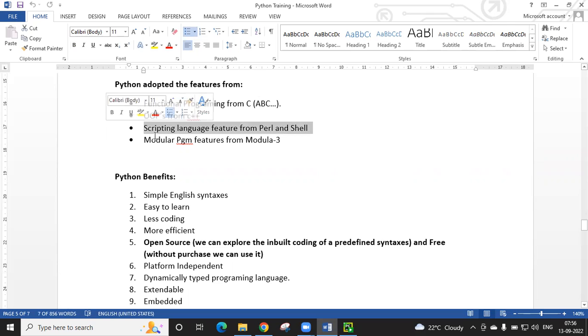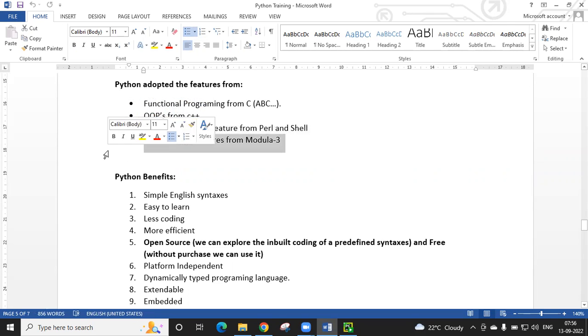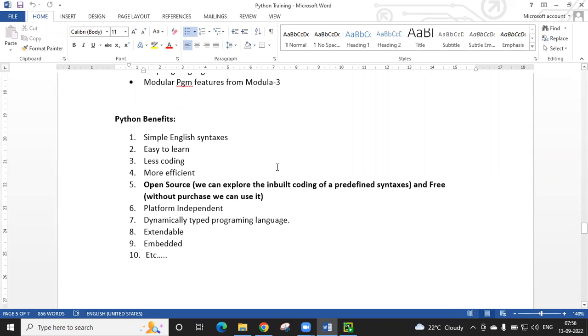Next, scripting language features are taken from Perl and shell. Next, modularity features are taken from Modula. But we need not learn about C++, Perl or shell. We are simply saying these are the features adapted from so and so. Next. So what are the benefits of using Python? A very easy, simple programming language.